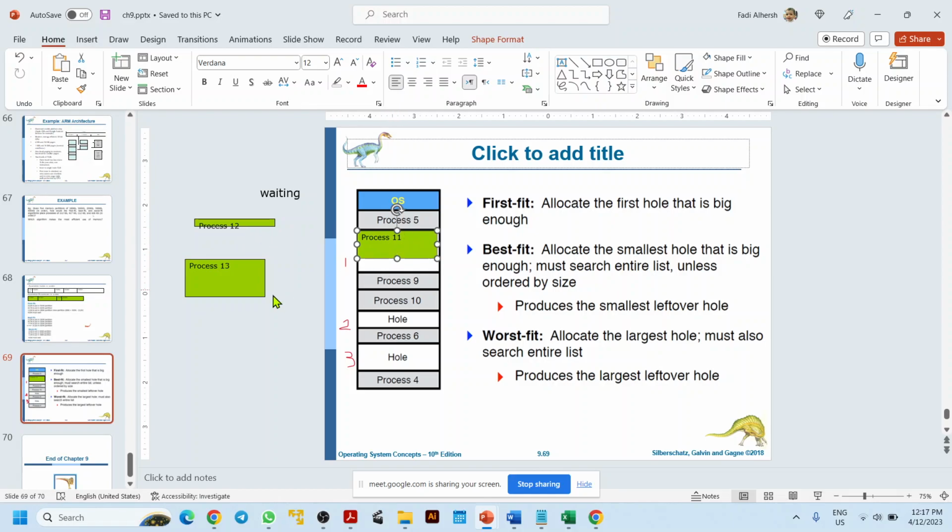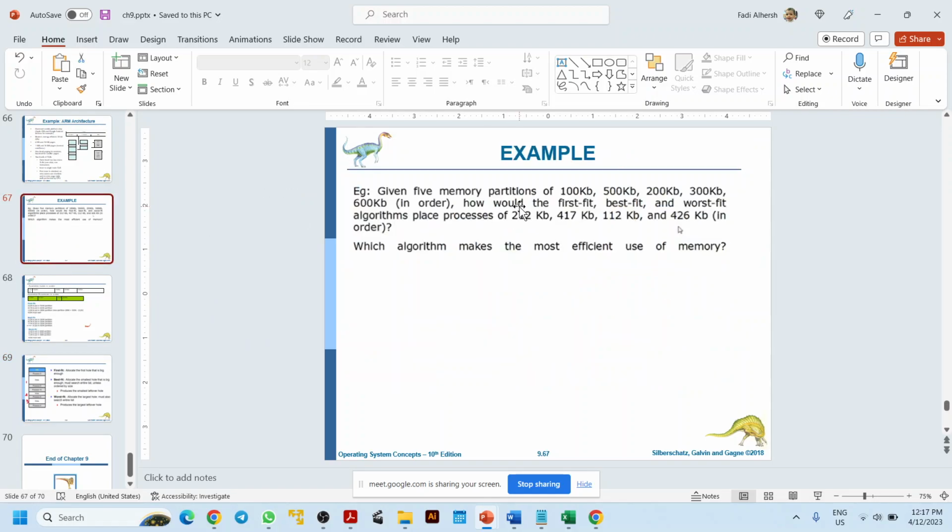Anyhow, I will show you another example, maybe with numbers, to be more precise. The other example I will give you with numbers. Now, these are like exam questions. An example here: you are given 5 memory partitions, which means 5 holes. A hole of 100 and 500, 200, 300, 600 in order. This is the order of the holes. So this is order number 1, 2, 3, etc.